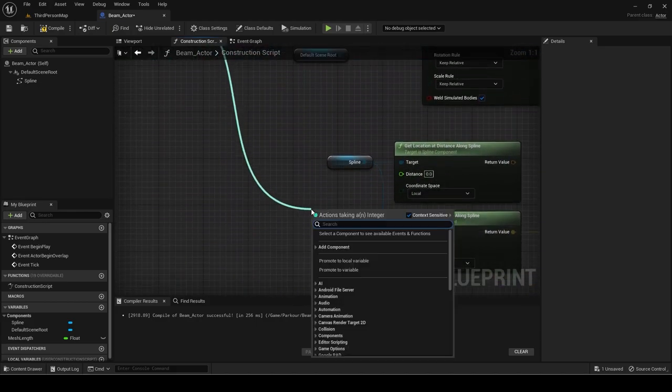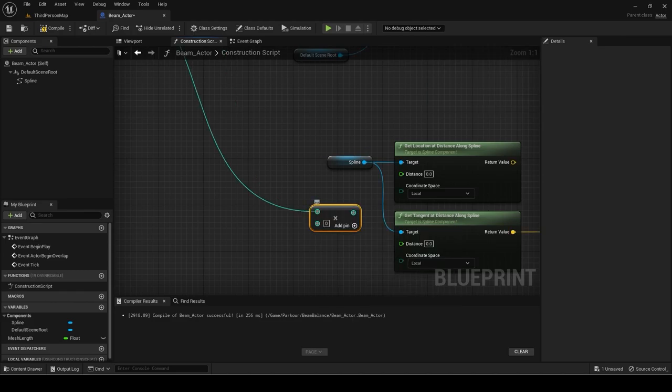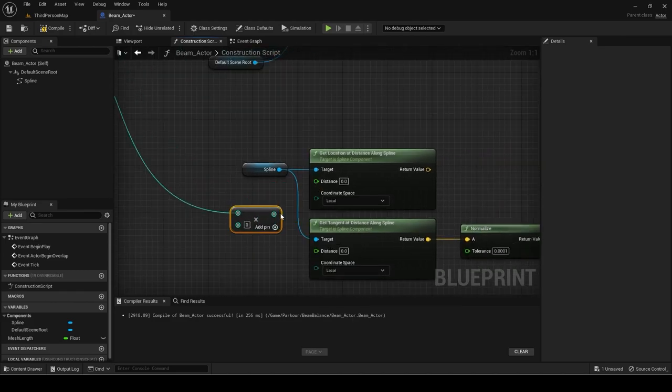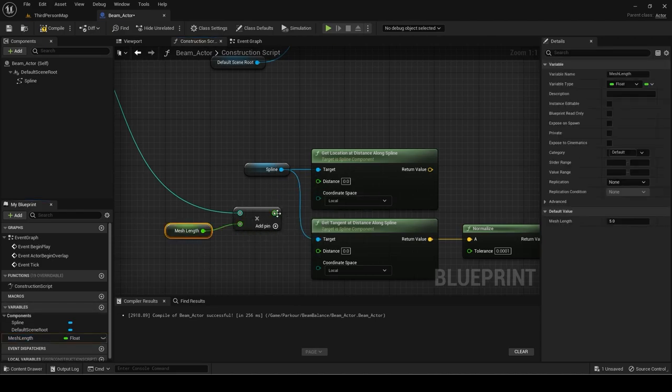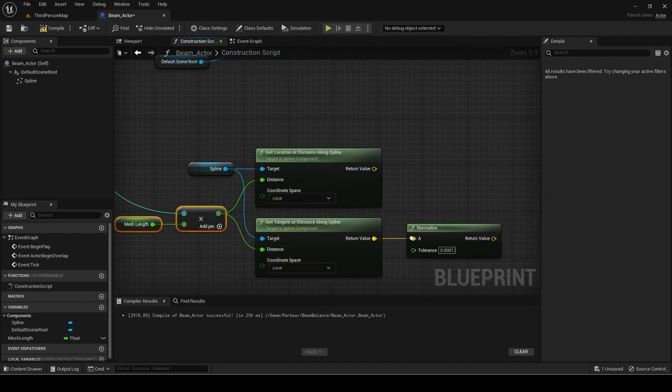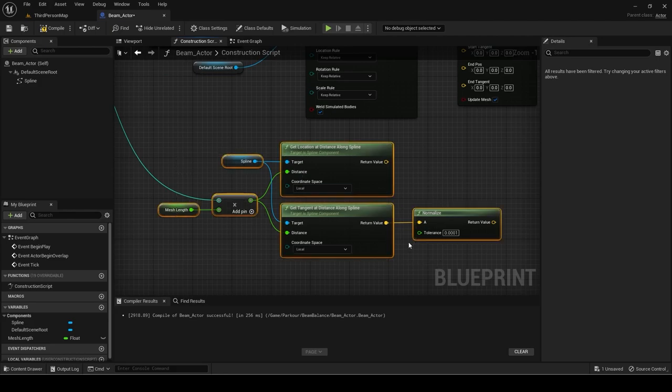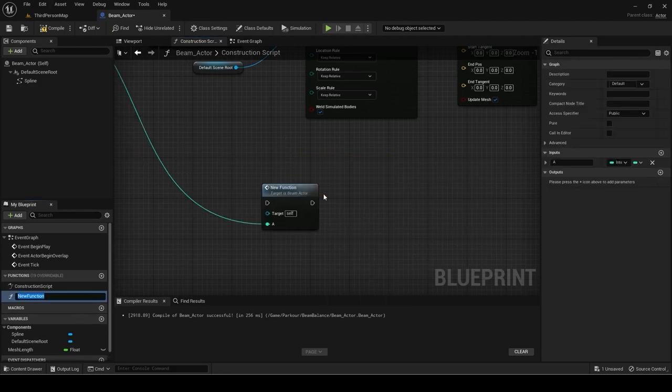Get the index of the for loop and multiply it. The value to multiply by will be the mesh length variable. Connect this to both the distances. Convert it into a function. This code is finding where the start and end position for each spline mesh should be based on the path we make in the editor.